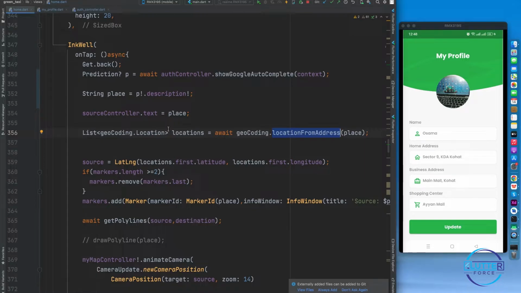I think we have to make it reusable first of all. So now let's make it reusable. Okay, so it will be returning a LatLng object. Okay, copy to the auth controller.